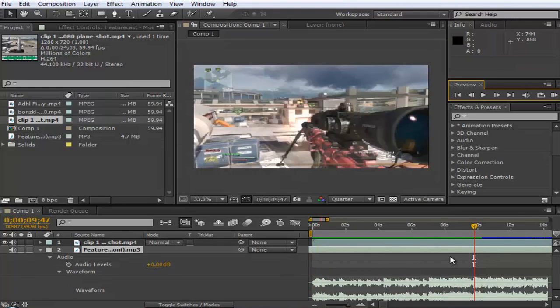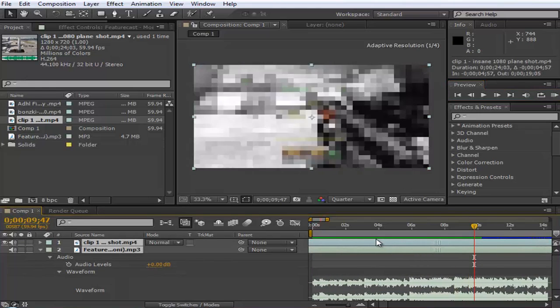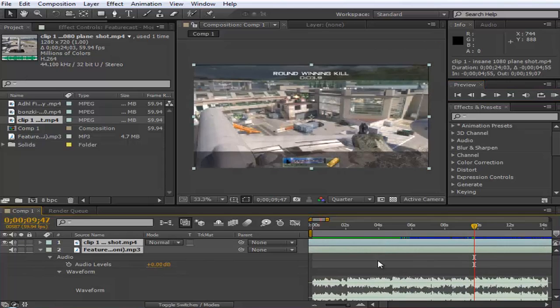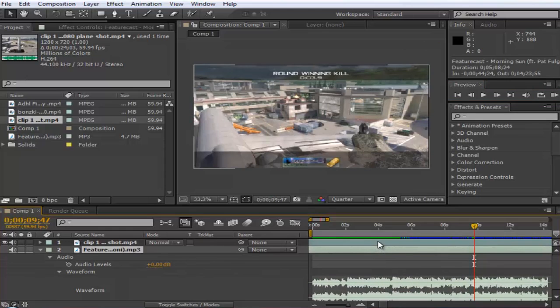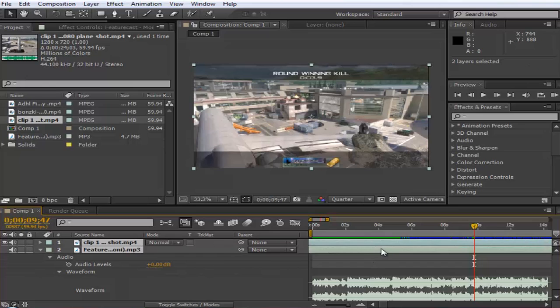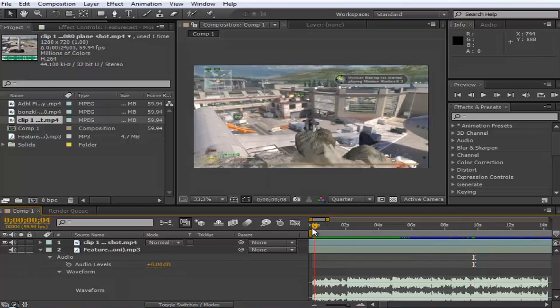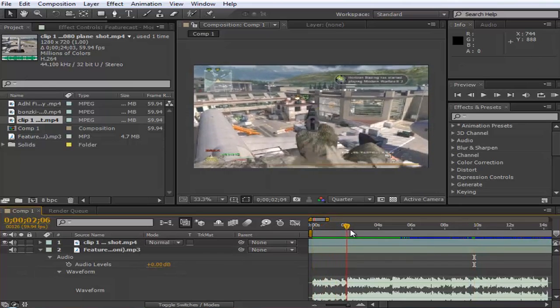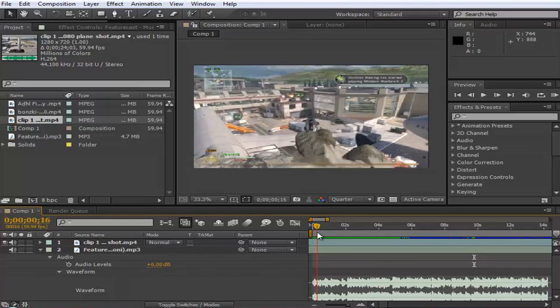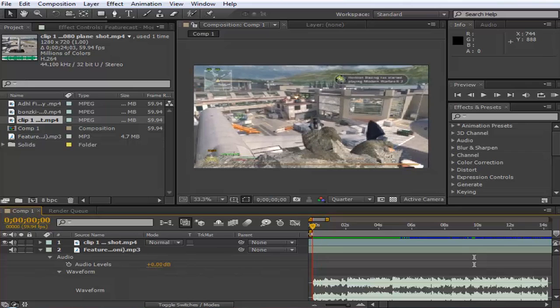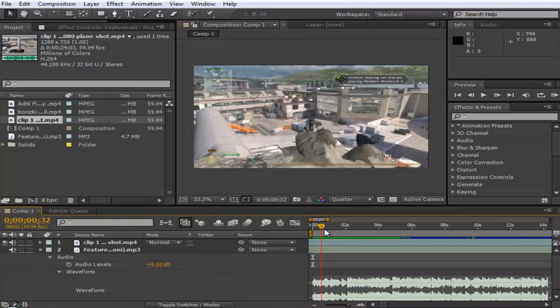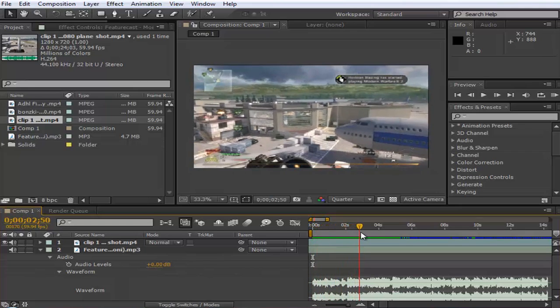What I'm going to do at this point is hold shift and move these back. You click this one, then hold shift and click this one, and you just move them back. So you can move both of them back into the composition, so you have less of the song and the clip, because I want to start the clip over here probably.